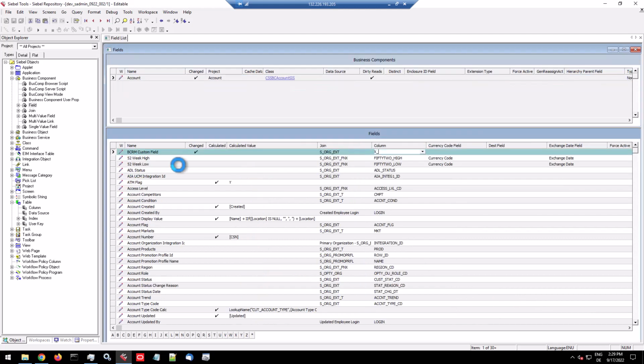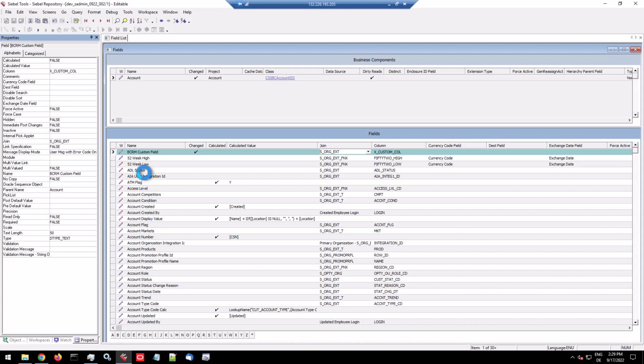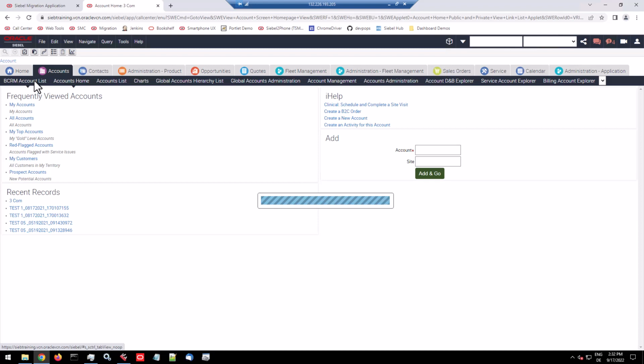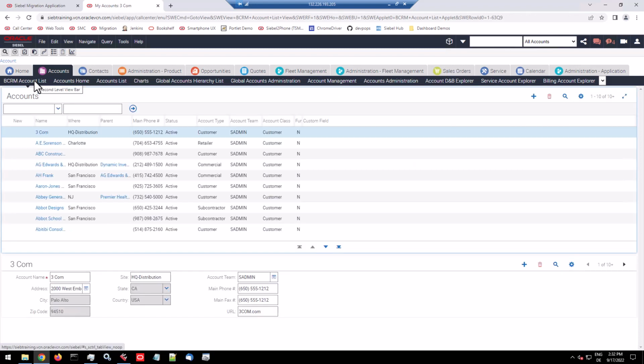So I'm exposing that new column in the account business component as a new custom field. No big surprises there. And I've added this field as a list column in my custom applet. So here I'm already inspecting the development workspace and see if the new list column appears in the list applet, and it does. I've added it at the end of the applet. So here's my custom column.